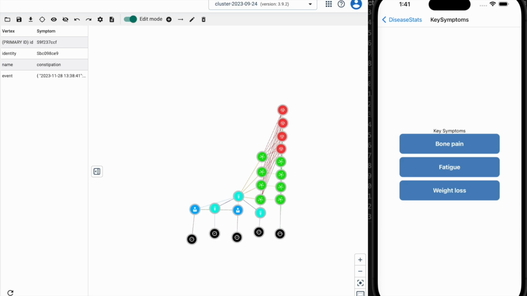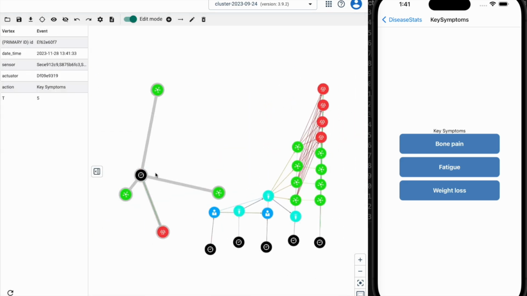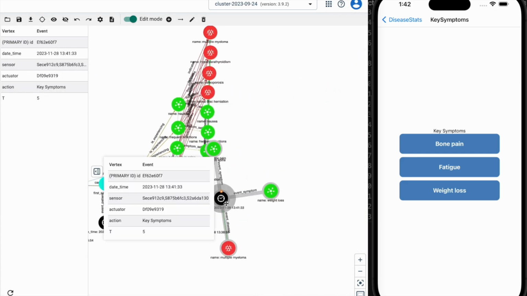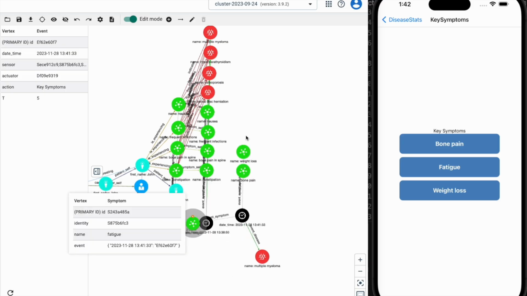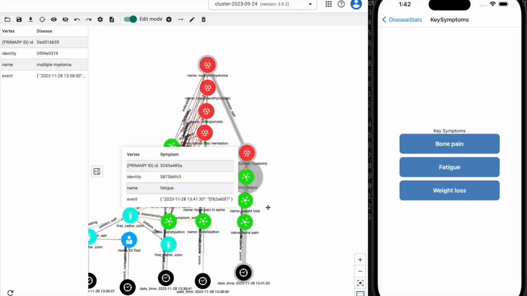As key symptoms are generated, the results are added into our database under a new event and related to the relevant disease in which these new symptoms are key to determine a diagnosis.